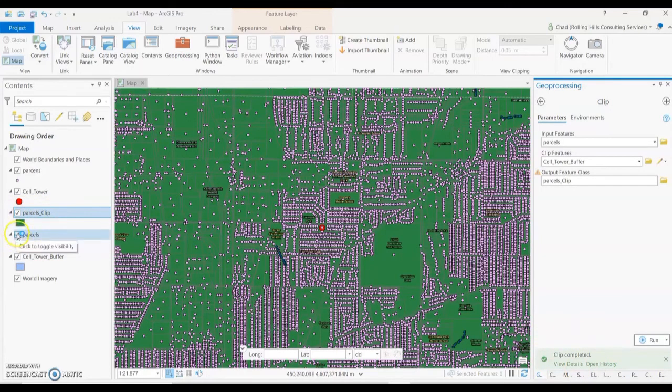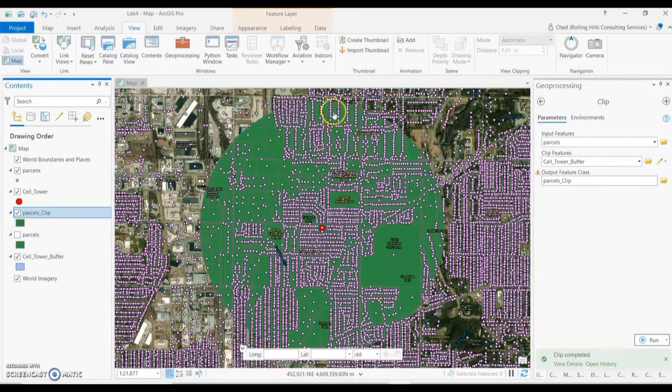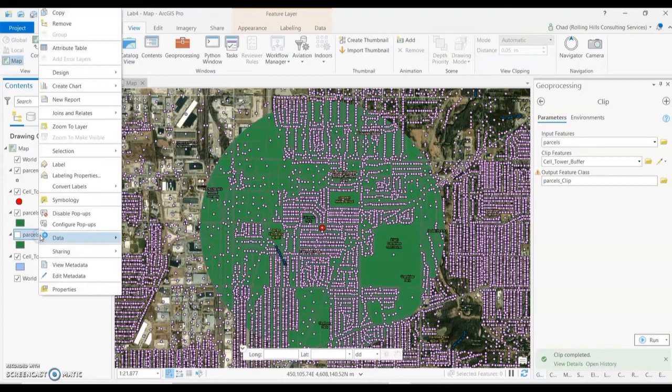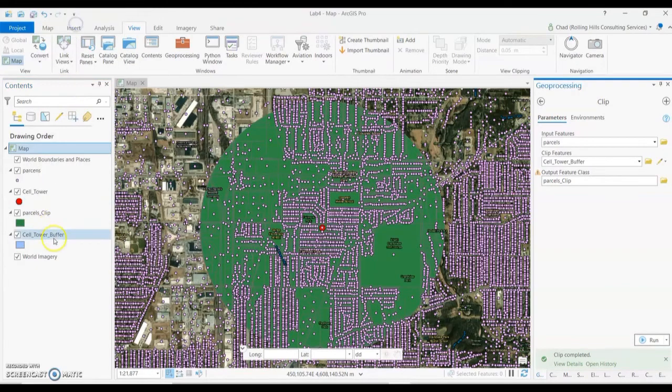So let's turn off parcels. See, now we just have parcels within our 1 mile buffer. So let's remove this parcels layer because we don't need it anymore. Let's right click, remove.